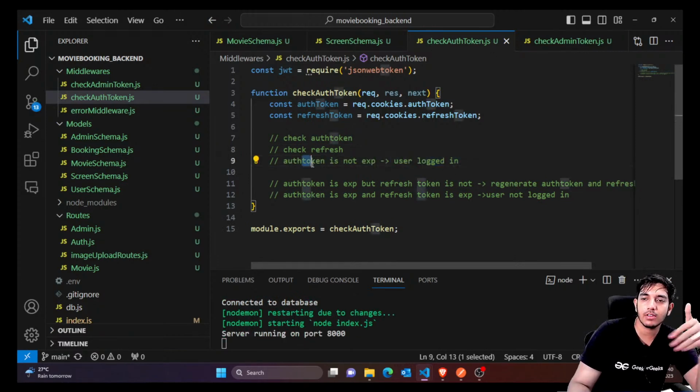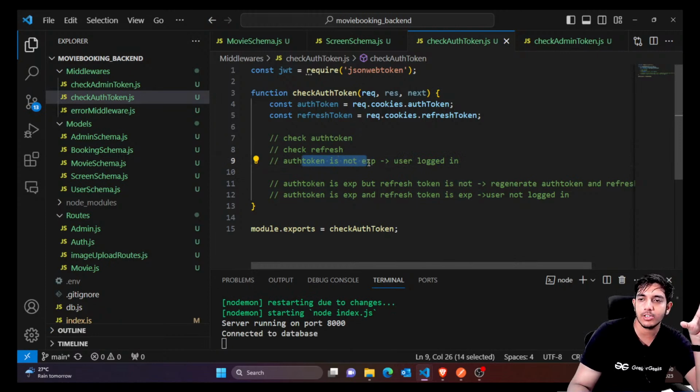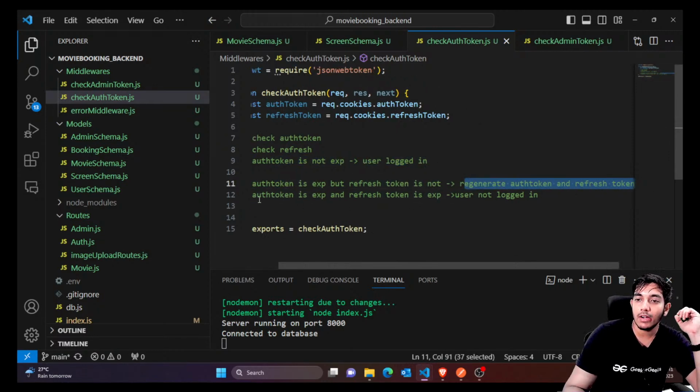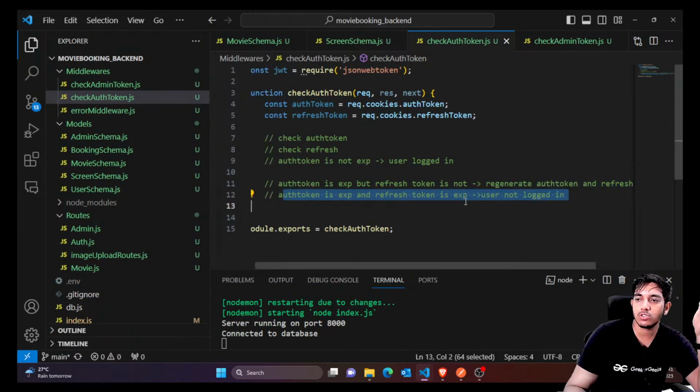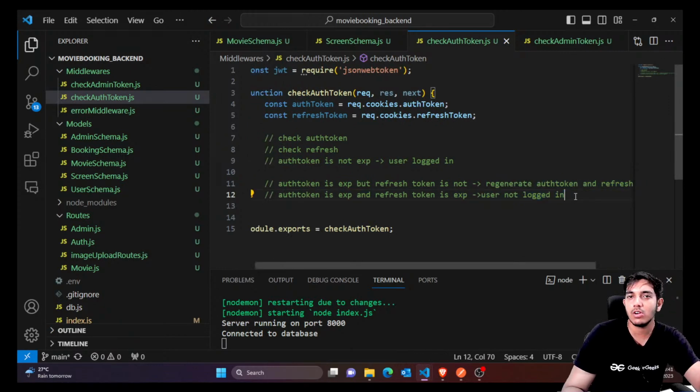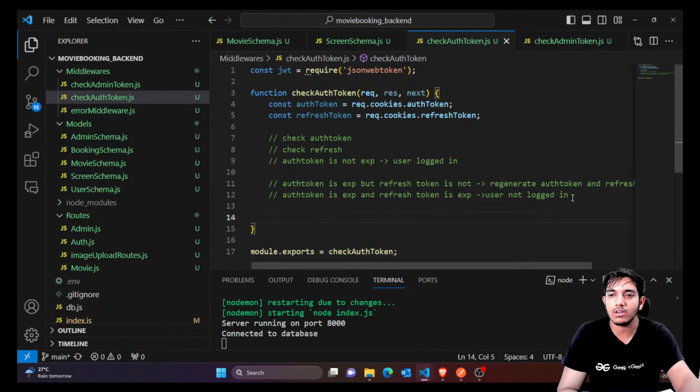You're not gonna check the refresh token after that. If the auth token is not expired, simply continue with this. But if the auth token is expired and the refresh token is not, simply regenerate those. But if the auth token is expired and the refresh token is also expired, simply redirect the user to the logout page. That means simply say user not logged in.